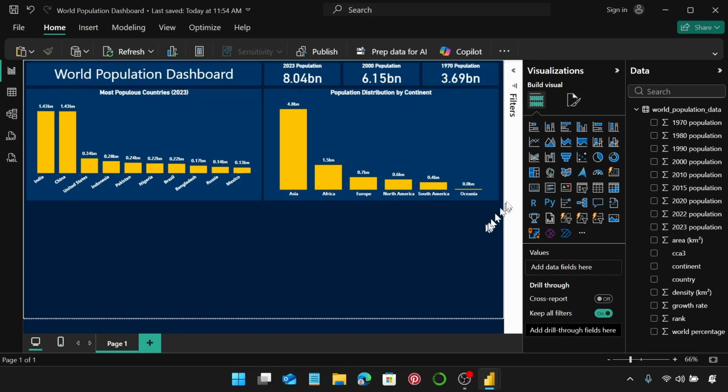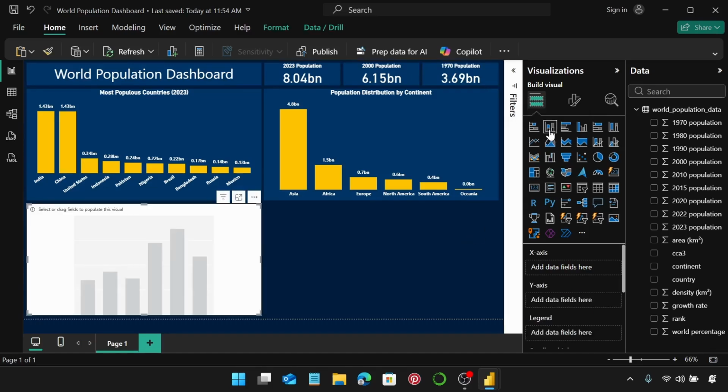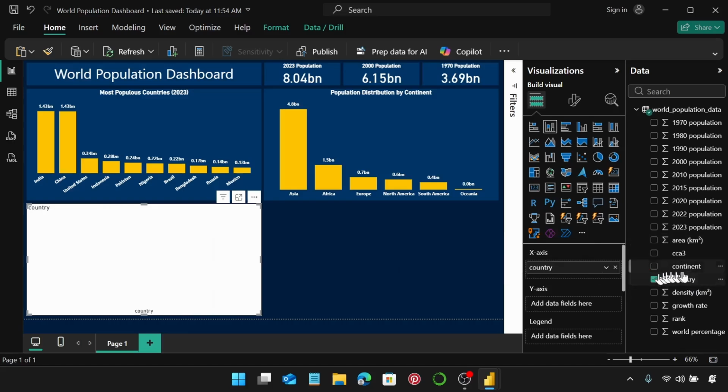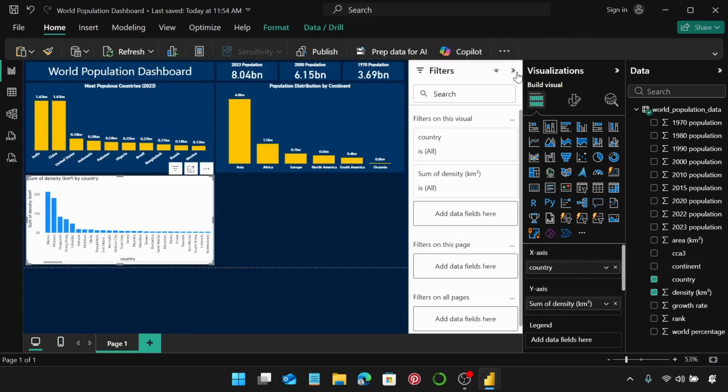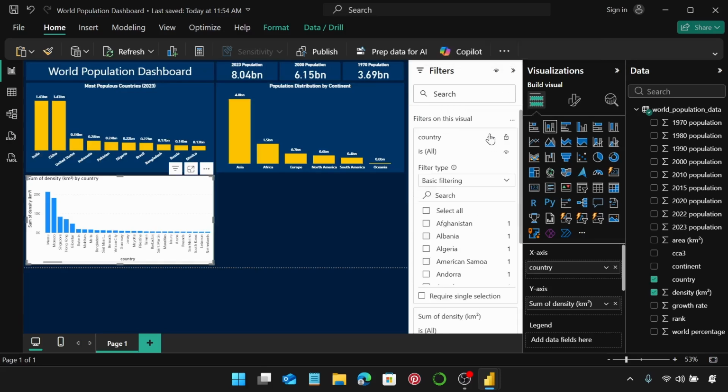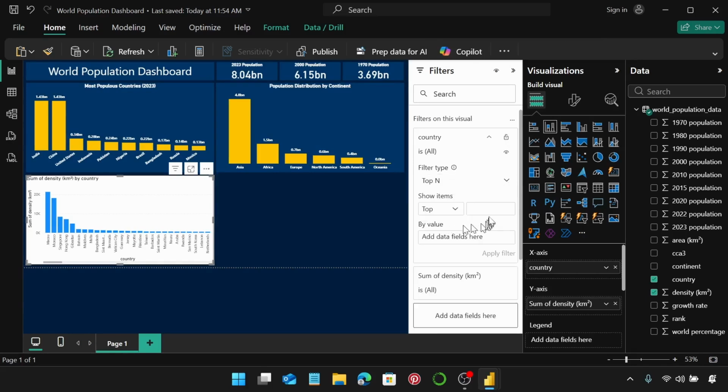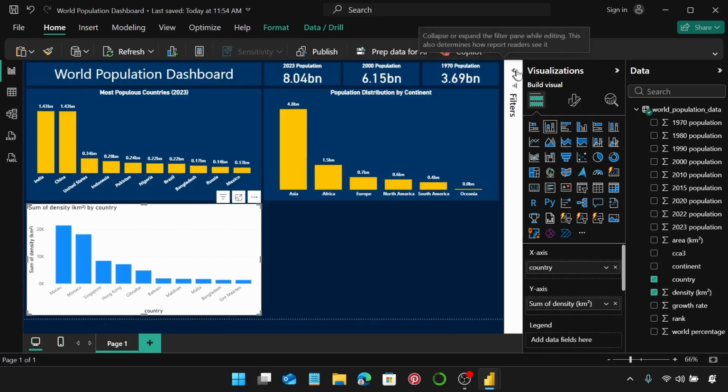Let's create the next visual. So once again, we're going to use a stacked column chart. Let's grab countries, add that to the x-axis, and we're going to grab density and add that to the y-axis. Now let's expand filters, expand this, and instead of basic filtering under filter type, select top N, and we're going to select top 10, and the value we're going to use is density. Go ahead and apply, and we can minimize this.